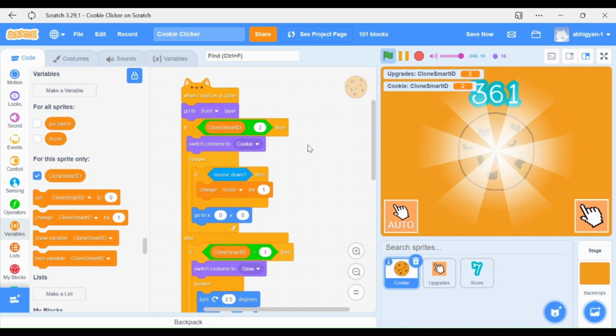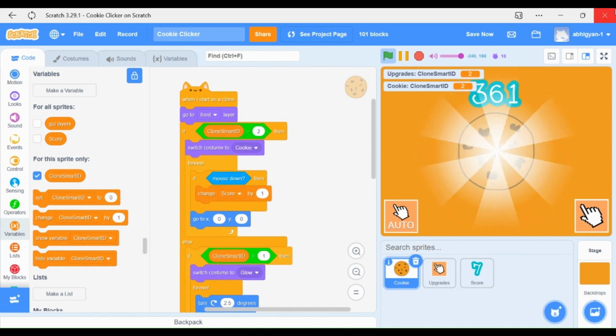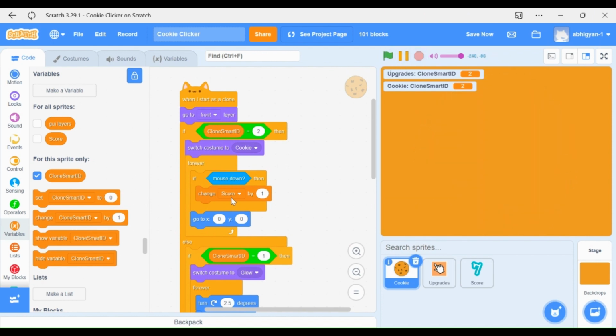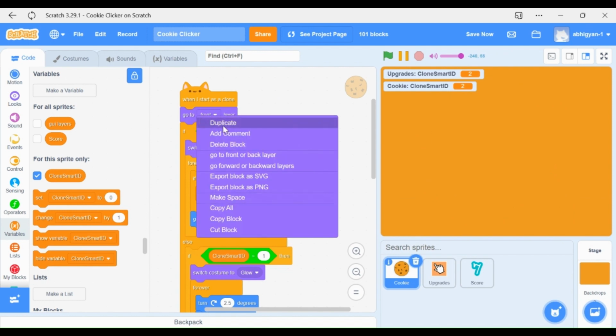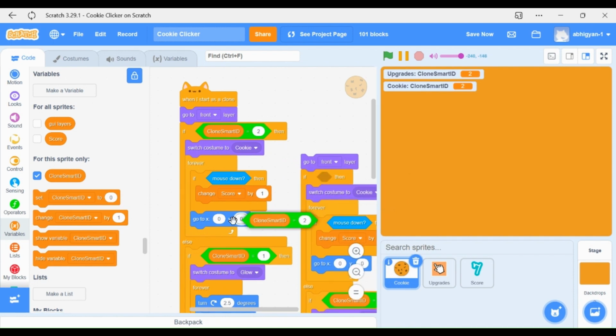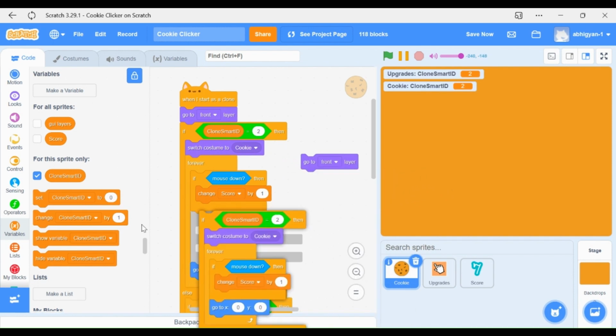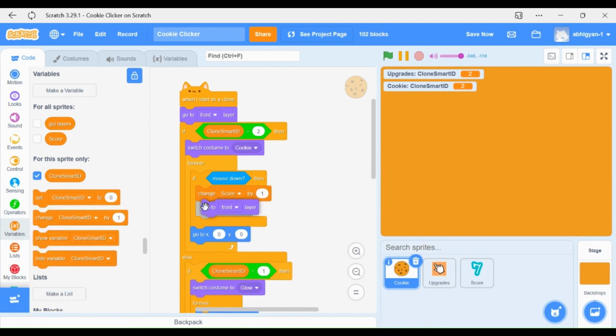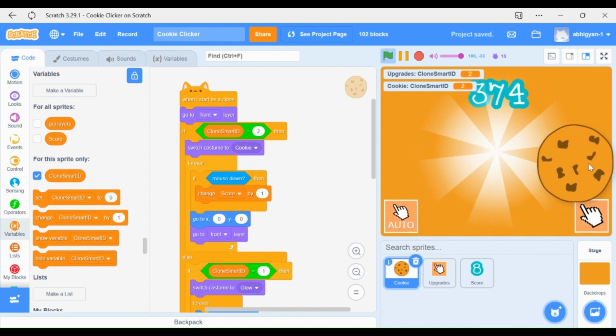No, it doesn't work in the code area. Right. Perfect. So let's just stop the project. And now, what we just need is this go to front layer block. What the heck? I didn't ask for this. I just asked for this. Now that's right.